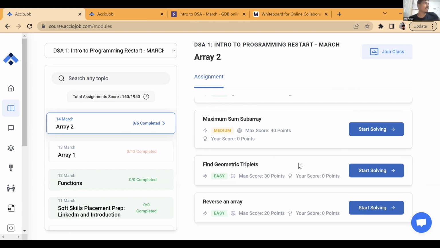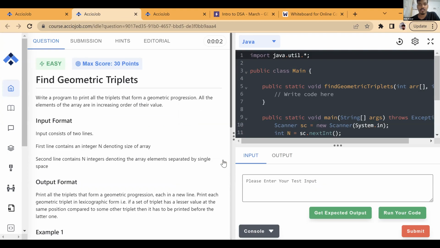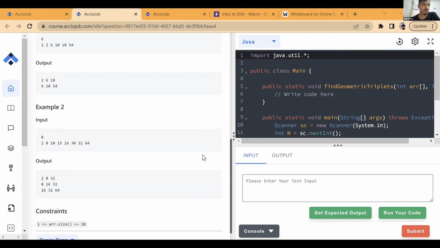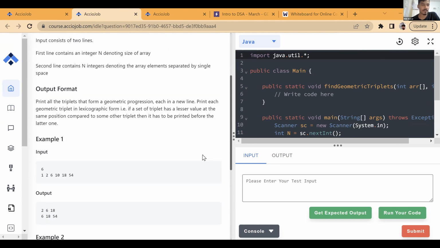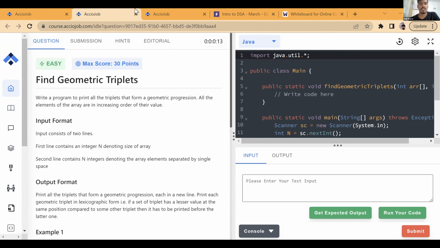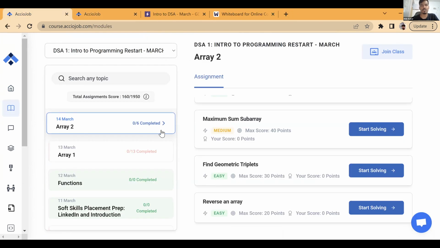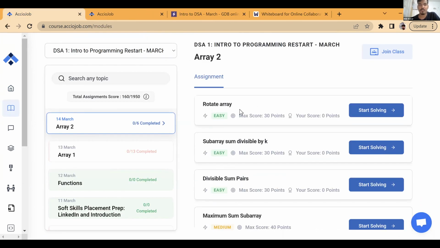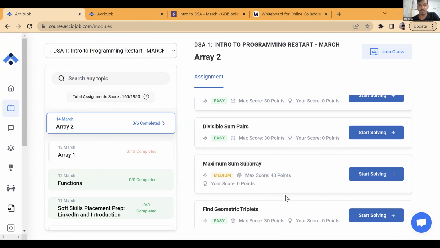I guess here there is some problem in the test case of this question. Okay, so I guess this was one question whose test case was wrong, if I recall correctly. So I guess there is some erroneous test case over here. Otherwise your logic would be fine. Okay. I'll validate this tomorrow. Okay, I'll check that tomorrow. So this is today's assignment. You can try it. Probably you'll be able to do rotate array, divisible sum pairs.